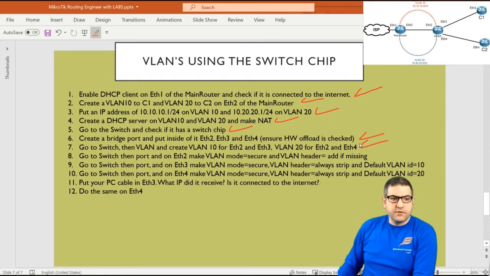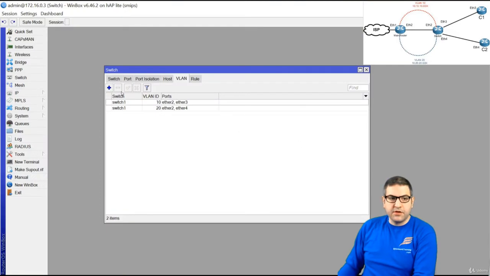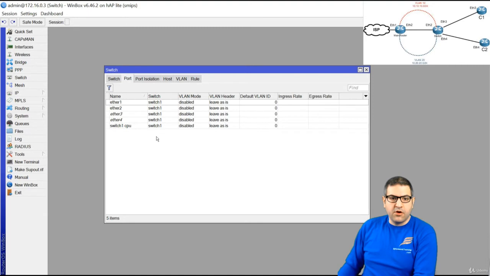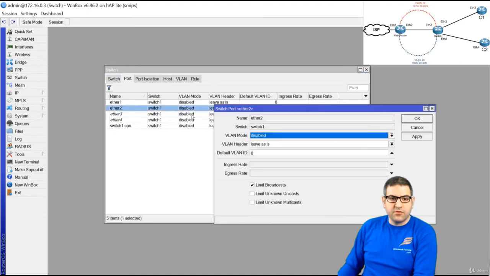Port number 8, go to the switch, then port, and on Ethernet 2 make VLAN mode secure and VLAN header add if missing. So what we need now to do, we have to say that the port which is Ethernet 2 is the trunk, and the ports which are Ethernet 3 and Ethernet 4 are access. So how to do that? We have to go again here to the switch, but now we finish from the VLANs and we go to the port. On the port over here, we can go to Ethernet 2 first.